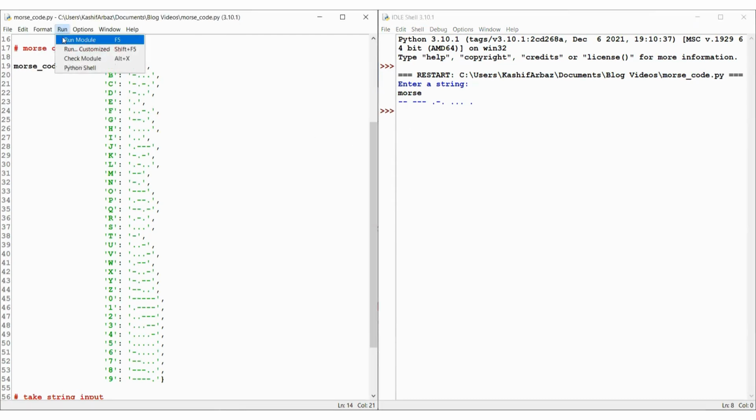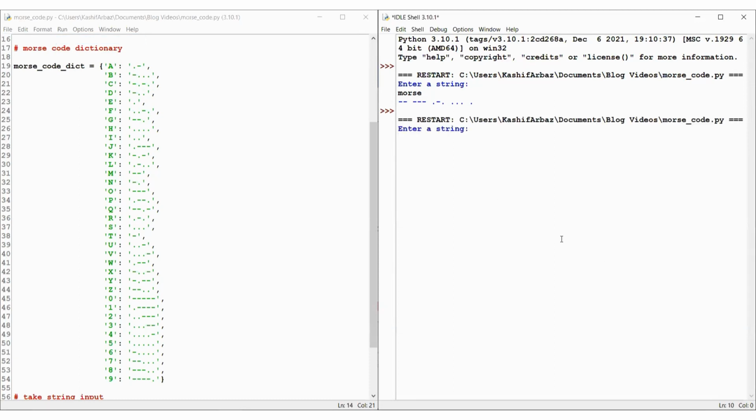Let's run the program once again, and this time we will try to enter a sentence. So let's say this is Morse code. So let's understand this conversion. The first letter here in this word is T. If we go to the dictionary, we find out that T is represented by one dash. So yes, we have got one dash and a space after that.